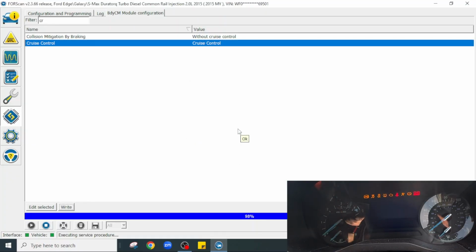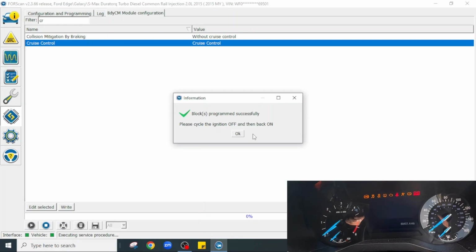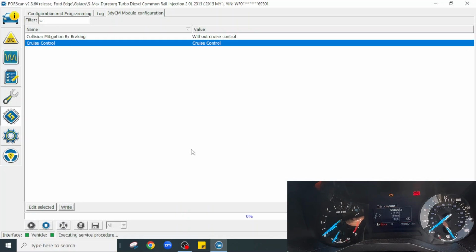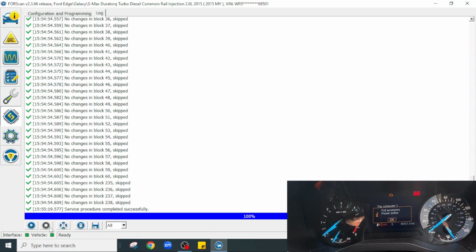Confirm the change and wait for FORScan to complete the programming successfully. Once again, switch the ignition off, switch it back on, and confirm the message in FORScan. Now stop the procedure and return to the main menu.